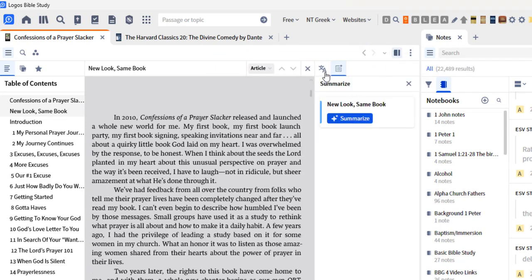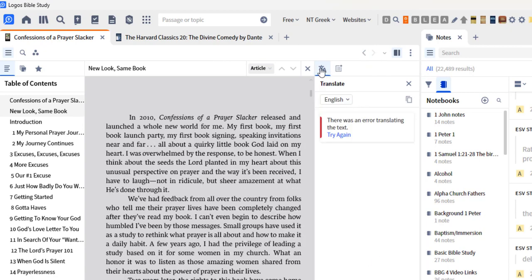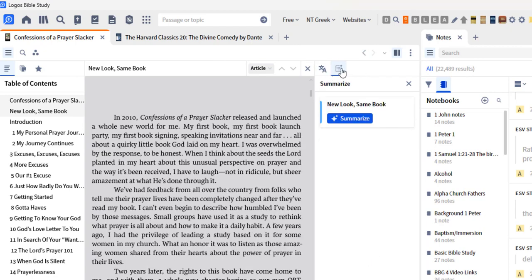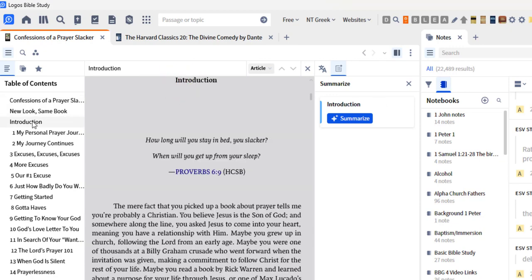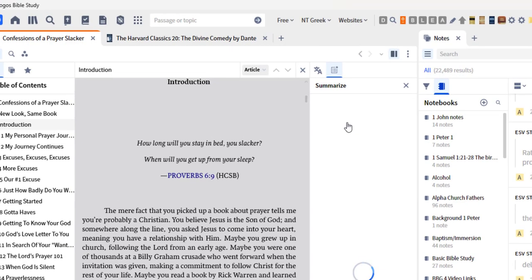This is also where you can find the AI translation feature. But here is what we're looking for. This is a summarization tool. So this is going to use AI to give a summary of a chapter or a subsection in a book. Probably the best way to use this is to open up the table of contents and select what you want. So we could select the introduction, and you'll notice here it says it's going to summarize the introduction. So we could click that.